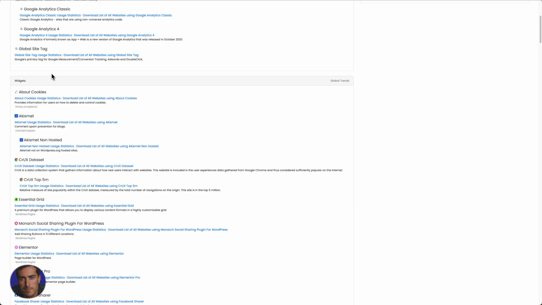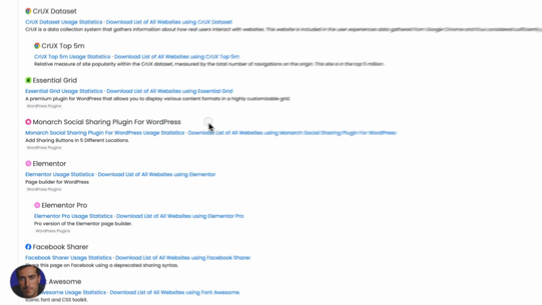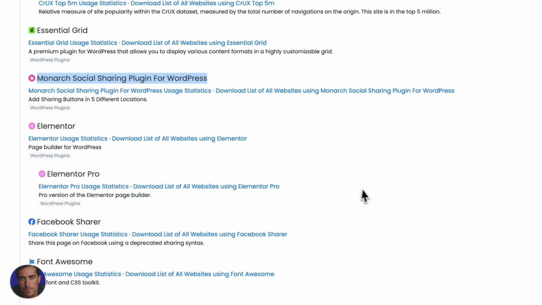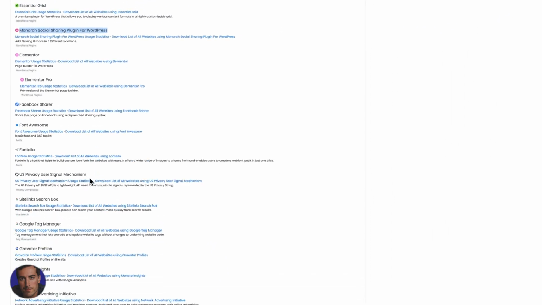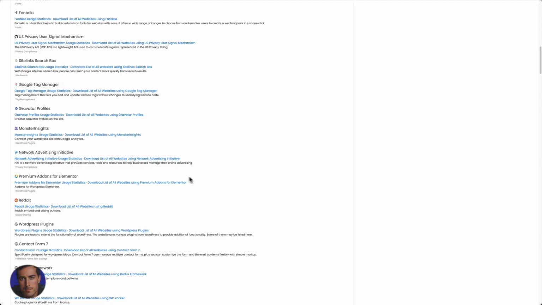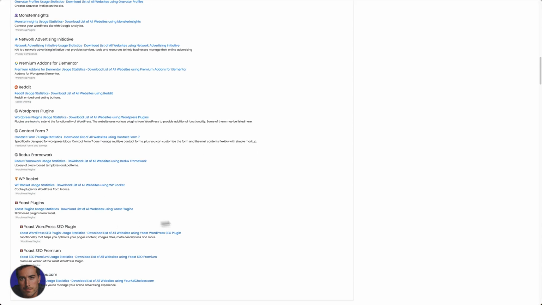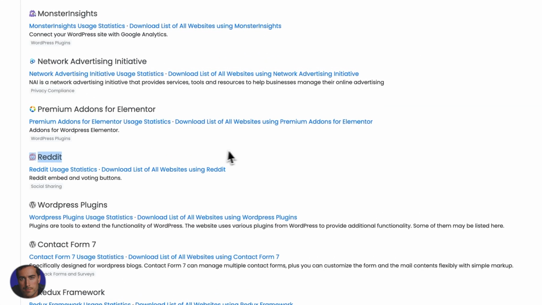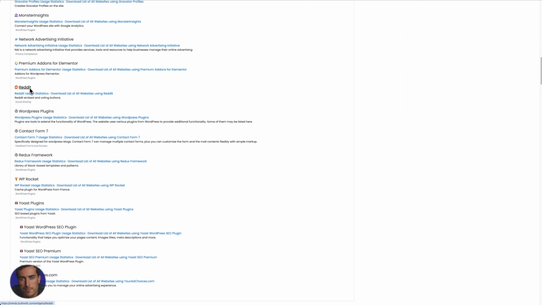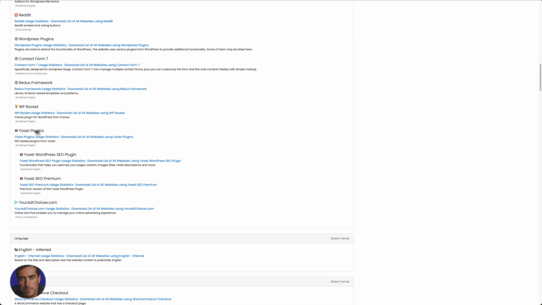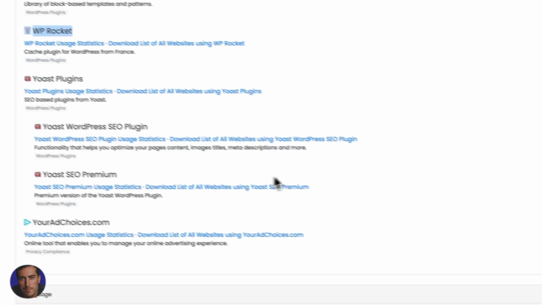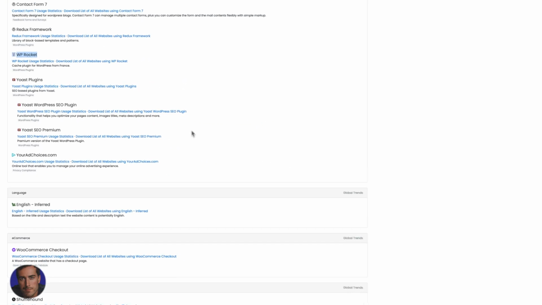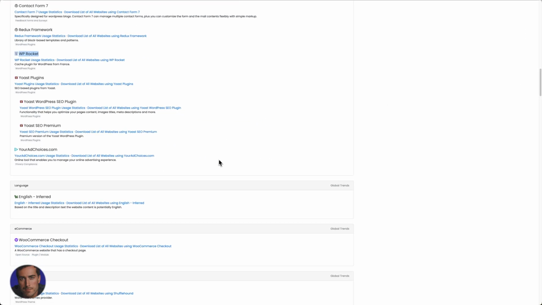Then it will show you widgets-wise. This is a WordPress site, so it's pulling out some of the actual WordPress plugins that I'm using, like the Monad plugin, Elementor, Font Awesome here. Yeah, it's pretty accurate. It hasn't got everything, but it's pretty accurate. So Reddit's coming up here for some reason. I don't use anything with Reddit on the site. I mean, you can socially share with Reddit, but it's not a plugin. But that's interesting. We've got the Yoast plugin here. We've got WP Rocket, another popular WordPress plugin that I've talked about a lot on this channel.